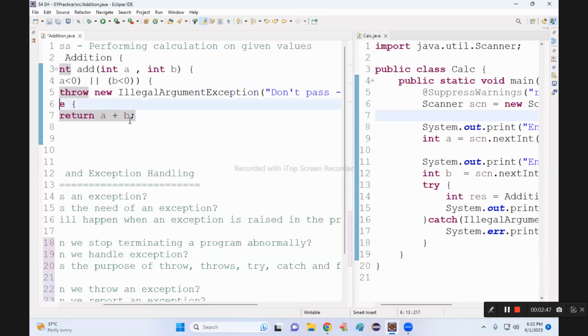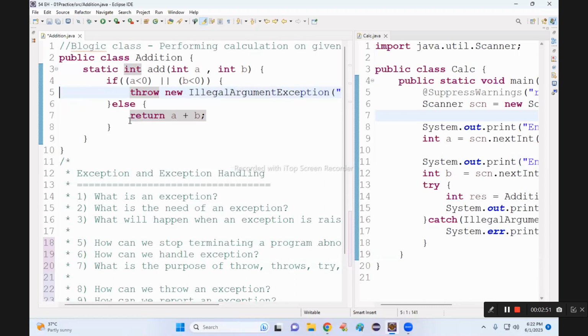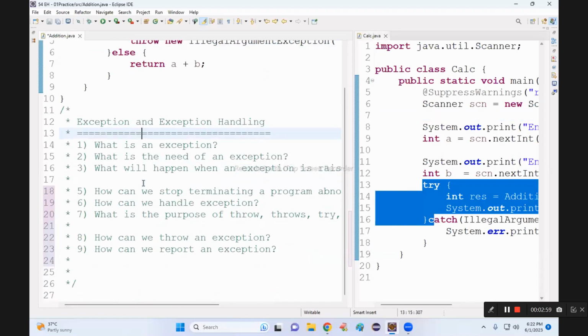Then how do we throw an exception? By using the keyword throw. Yesterday, I taught you only how to throw an exception and how to catch an exception, but I didn't teach you how we can report an exception. How can we report an exception? By using the throws keyword. Next, how can we catch an exception? By using try catch.